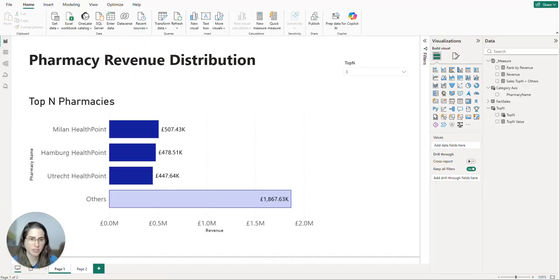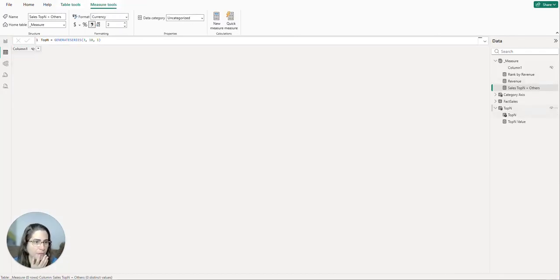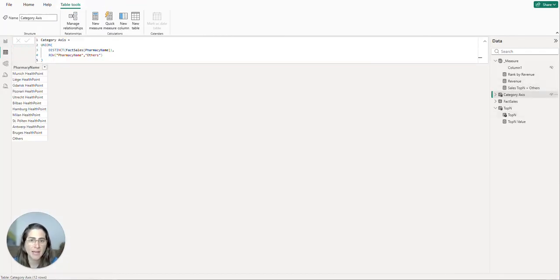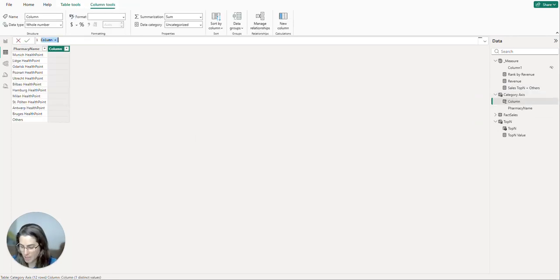Going to first create the toggle button that will toggle if the user wants or does not want to see the others, because that will also help us create our dynamic subtitle. So what I'm going to do, I will go to my table where I have my category axis, and I'm going to create a new column.